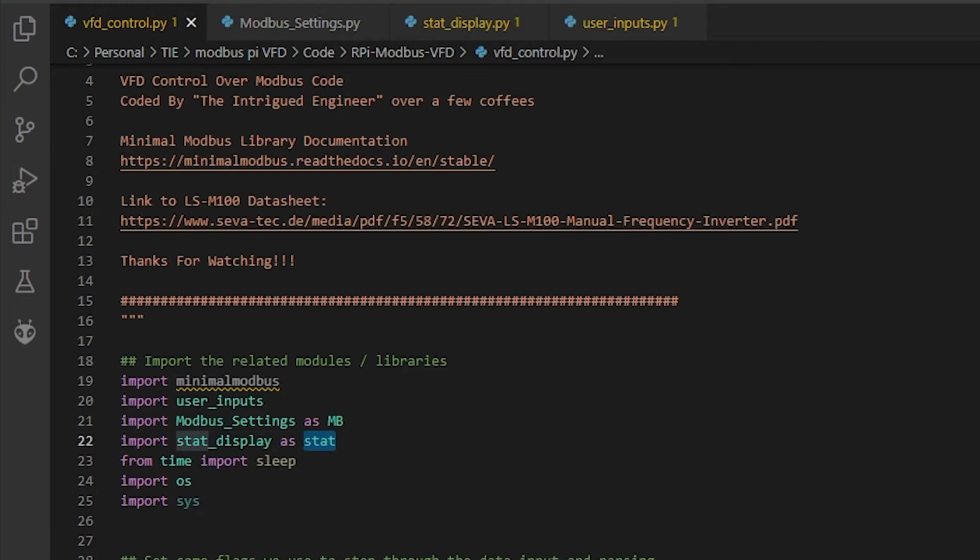And anything that is referenced as stat is the statistical display, which is this guy. And also same with the user inputs. But for some reason, unbeknownst to myself, I just imported that as user inputs for readability. And then a few just things to make things just work nicely. So we've got imported time, imported sleep, and OS and sys, just so we can do a few fun little things on the back end.